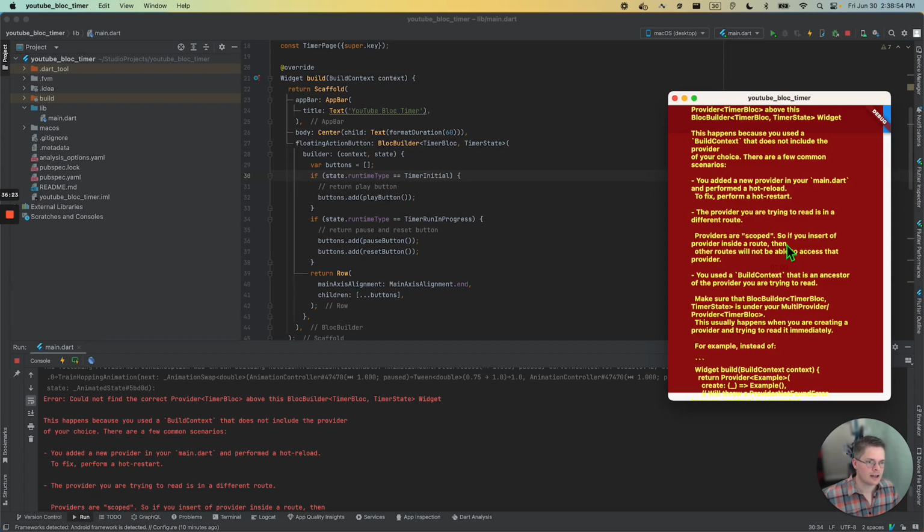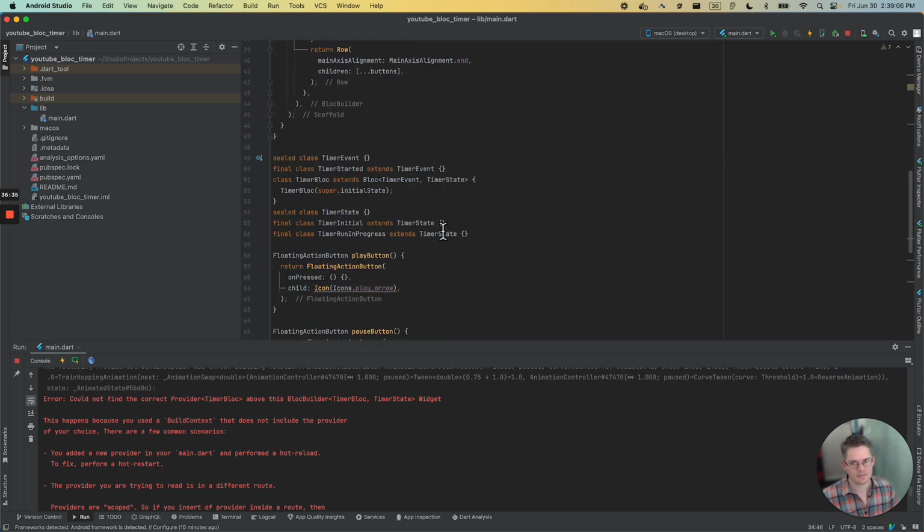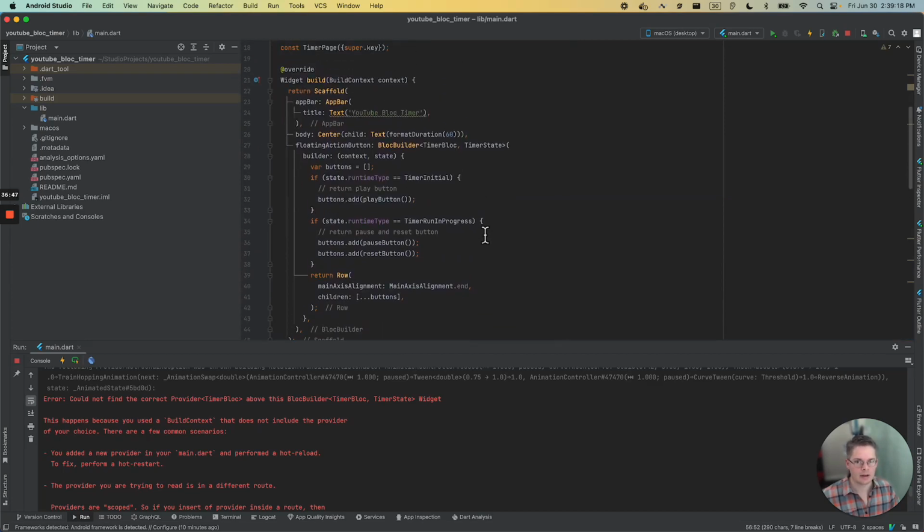Yeah, so they're saying you could have done all these things, but really what we've done is we've used block builder without injecting our block into our application. Right now we have all our block, event and state classes here, but our app doesn't know about it, right? So block builder is saying, I'm expecting to see a timer block and a timer state somewhere. How does it get into the application?